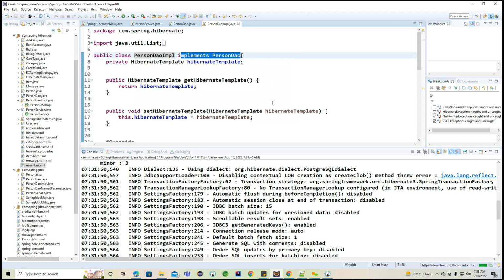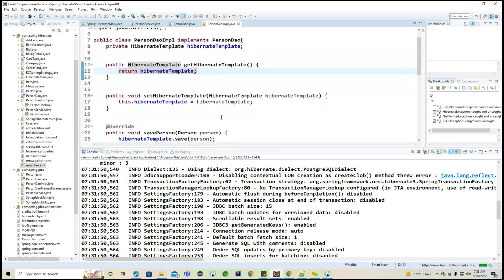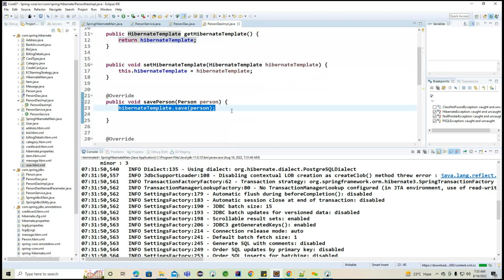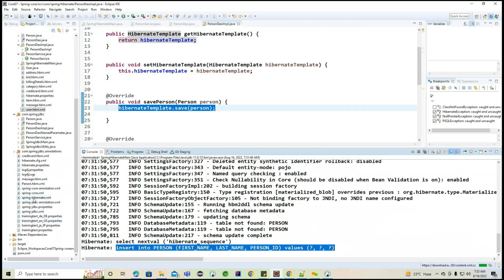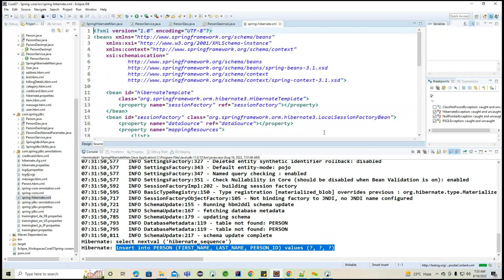Okay, because this example we already discussed here. I just copied all the classes into the com.spring.hibernate package, and we executed this. So finally now we are calling hibernateTemplate.save. This same method is inserting the record into this particular person table here. Okay, and the mapping information. The mapping information is important here.